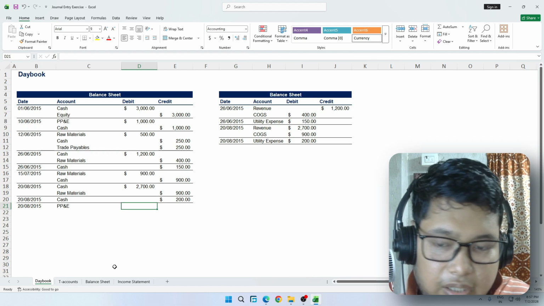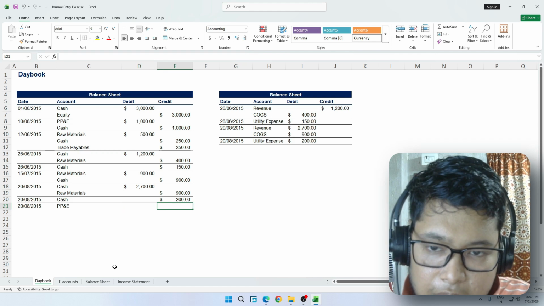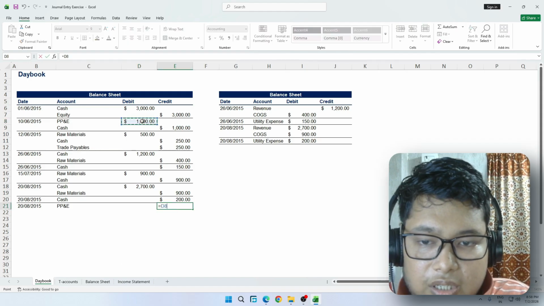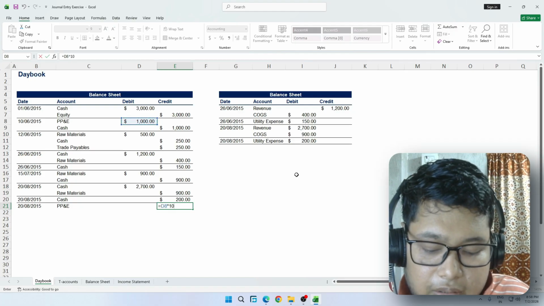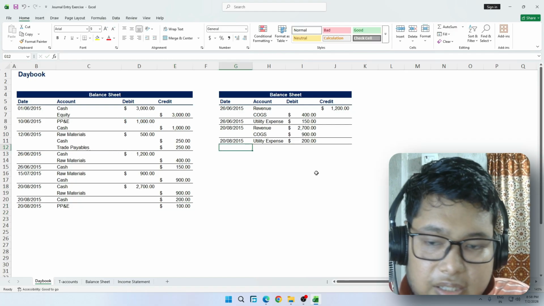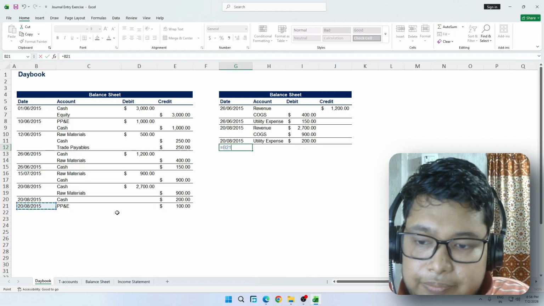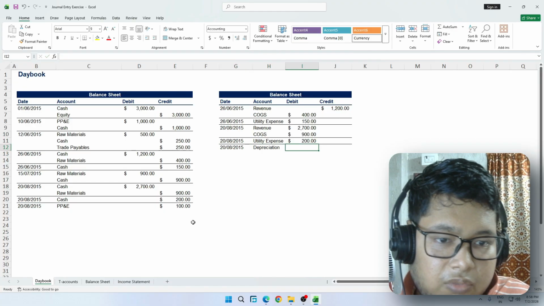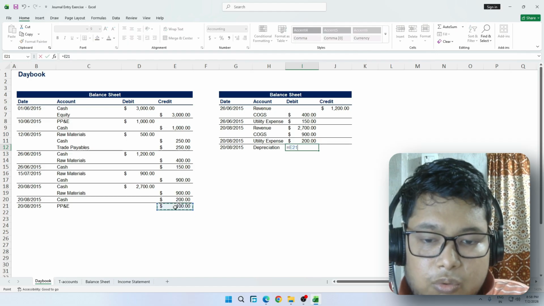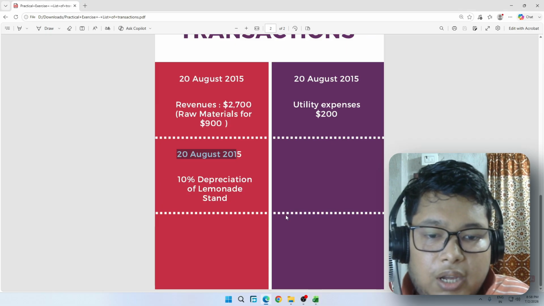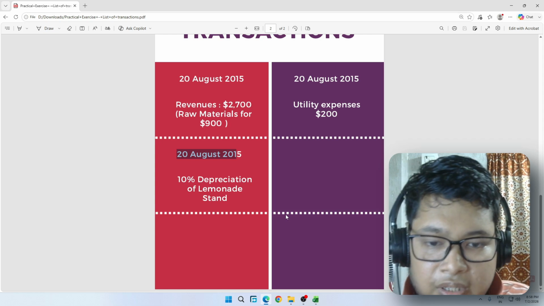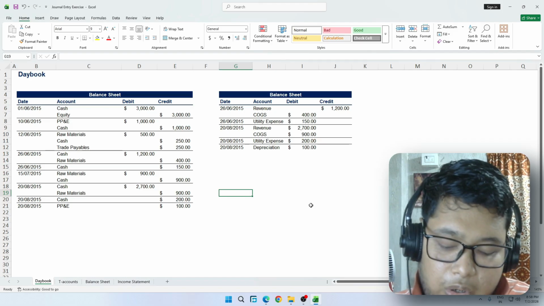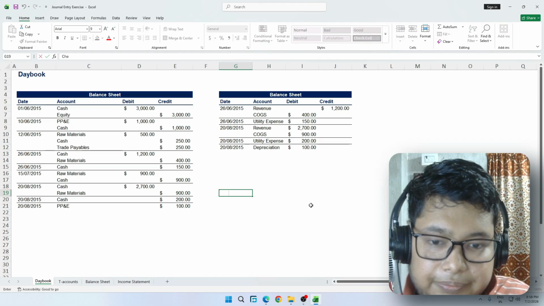So 10% of PP&E. I could have written the value, but let me use this way, equal to this, multiplied by 10%. So $100 is the depreciation that happened, date the same. Cool, I could copy this, but no. And depreciation expense, it's an expense, right? Okay, so I have finished all the transactions now. Let me see whether the debits and credits have balanced properly. So let's do the check.